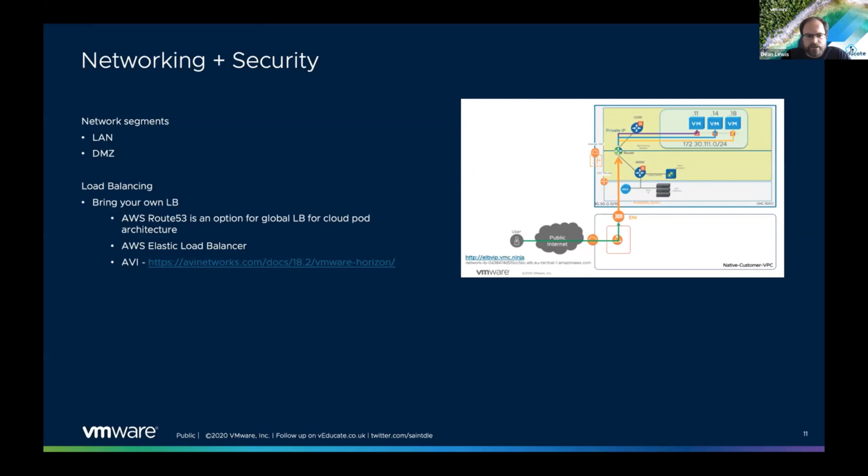You can use the AWS Elastic Load Balancers, which is the diagram we've got here up at the top. So your user activity would come off the public internet into the AWS native services and then be routed through an internal AWS VPC into your SDDC itself. Or again, you could use other VMware services such as the NSX Advanced Load Balancer.